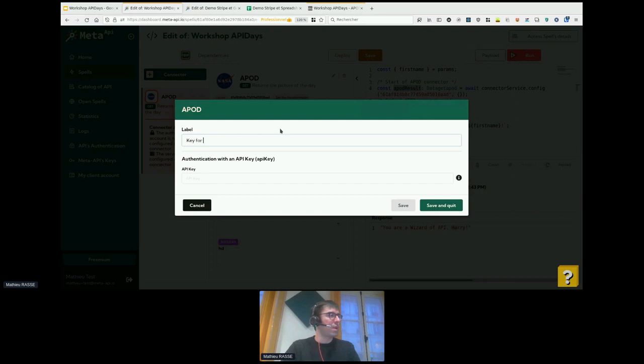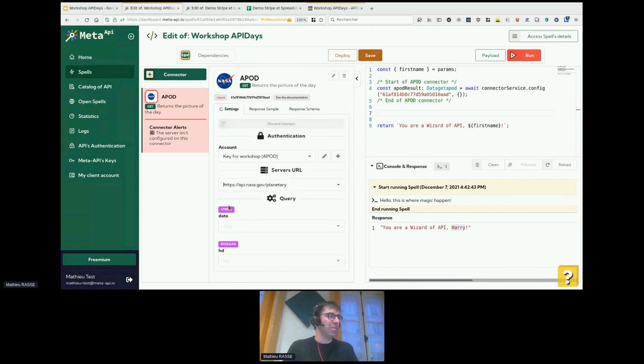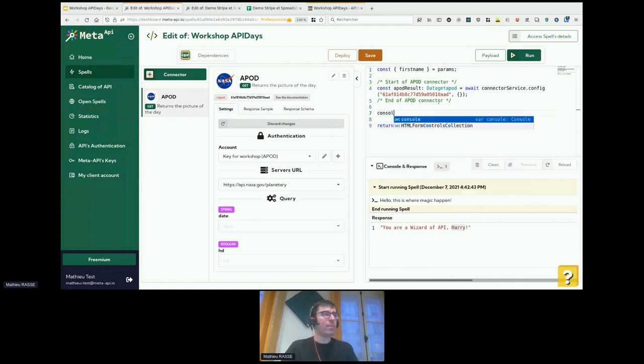So I will label it key for workshop. I will pass the key, save and quit. And I want to check if everything I get from this API is okay. Don't forget to select the correct API, so the HTTPS and server. I will check.